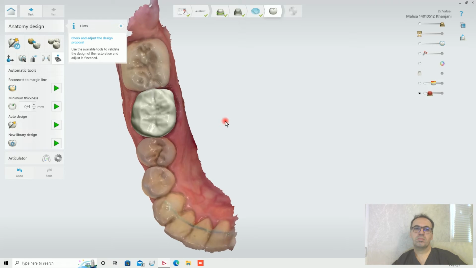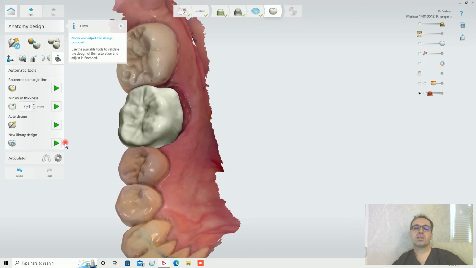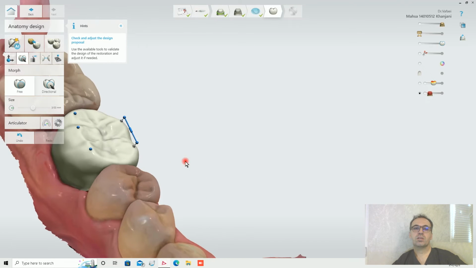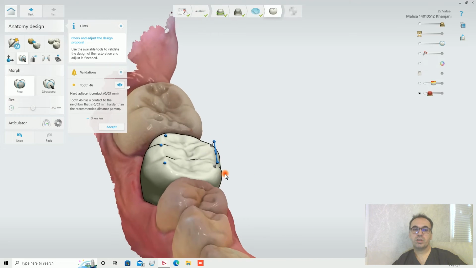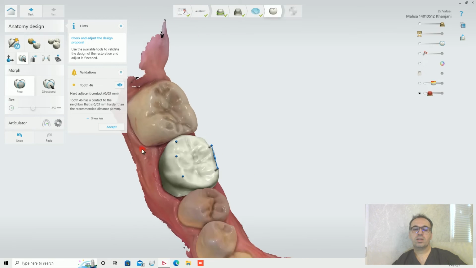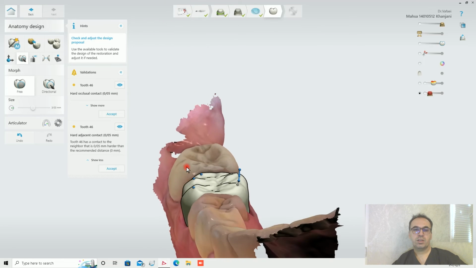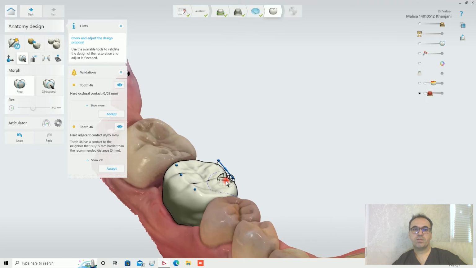But roughly maybe 70% of designs are good, not excellent, but good, and usable. You can use it for a full contour restoration. So I think it's a big improvement for artificial intelligence in dental CAD software.